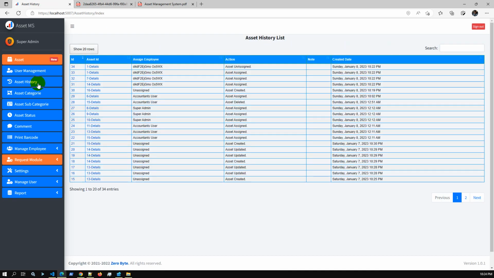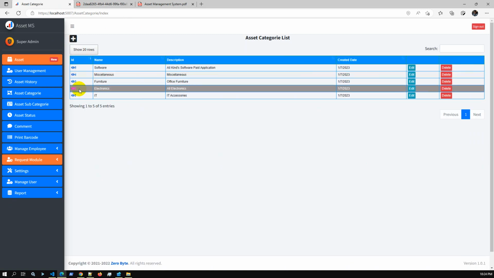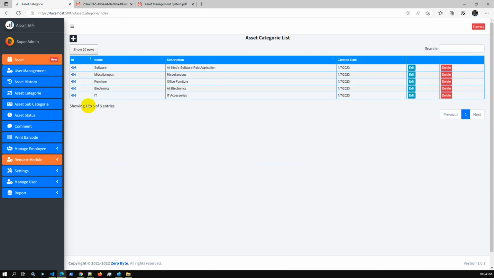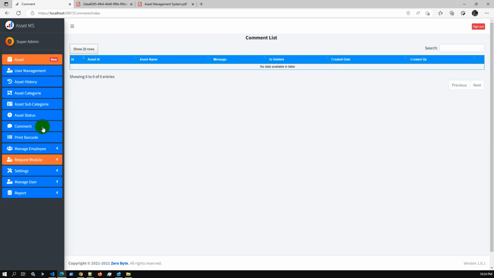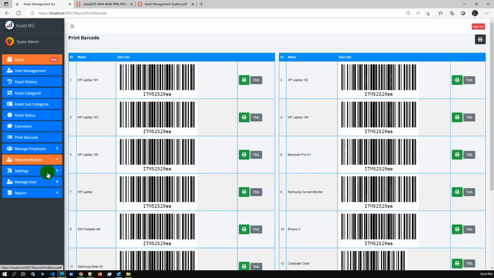Asset history, so you can monitor the asset history, asset category. Once you create the asset, there is a drop down. So if you add more categories here, all the data will be shown in that drop down automatically. So asset status, also drop down data. Comments in the asset section, just admin user can check the comments, also delete the comments as well. Print barcode, so all the assets together you can print the barcode for tracking the asset.